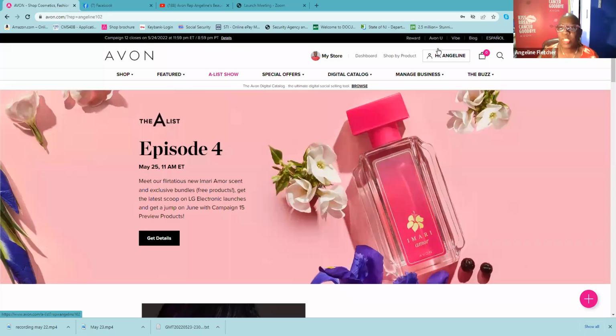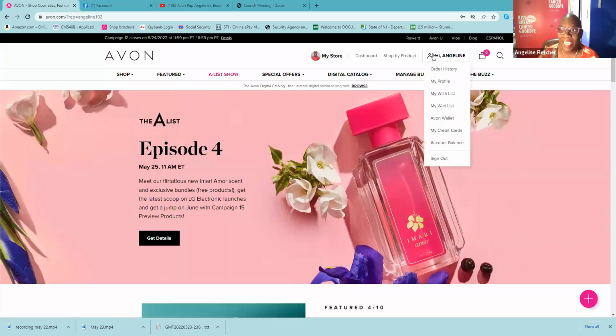So please ensure that you are signed in. You must be signed in. If you're using a computer or laptop, you will see "Hi" and your name. If you're using your phone, you will see this icon. So you know that you are absolutely signed in, because otherwise, it's not going to work.